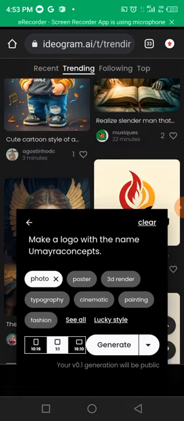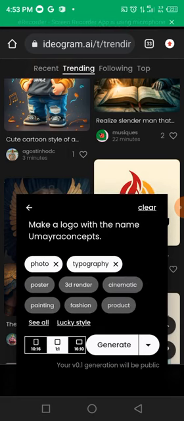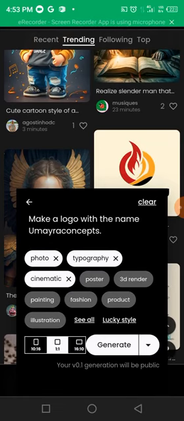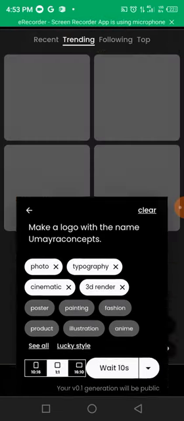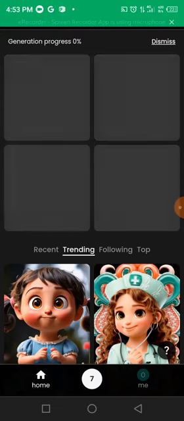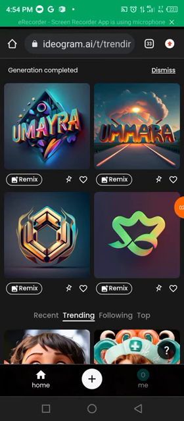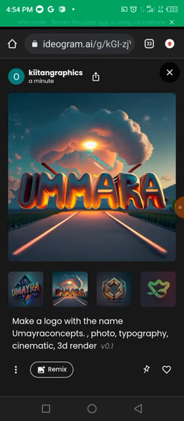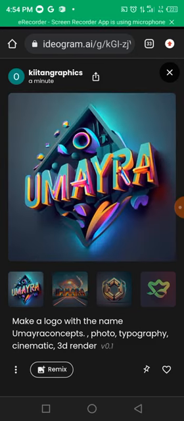If I want it to be 3D, I'll put 3D and cinematic. So let me put 3D. There is no 3D render. Then let me generate it and see how it will generate it. I wait for it to load. Now this is the logo that it generates for me. Because I said I want 3D, it gave 3D. If I want other things, like an HD background, I will specify it. This one is just a simple prompt.